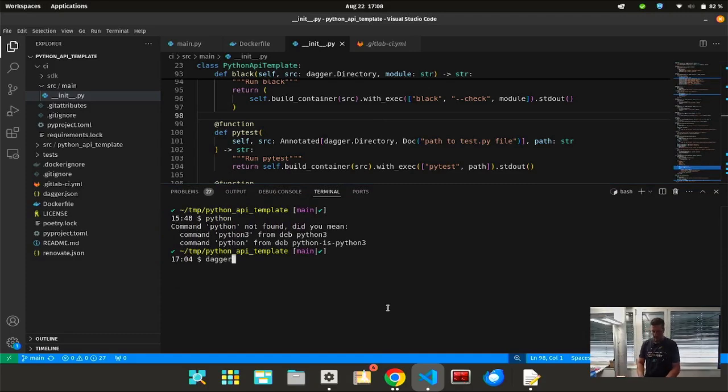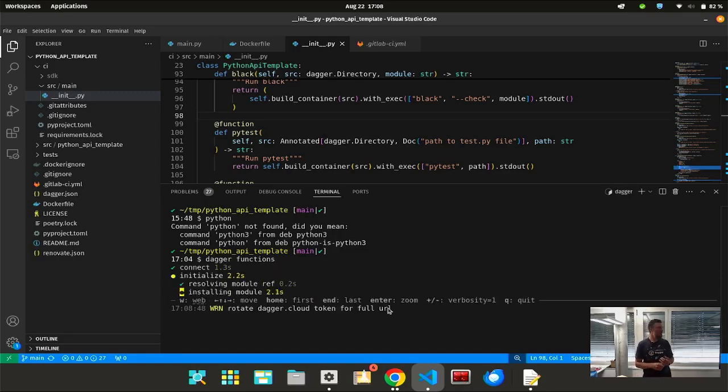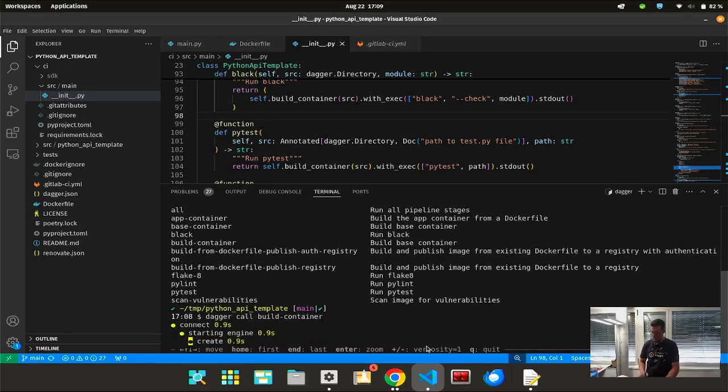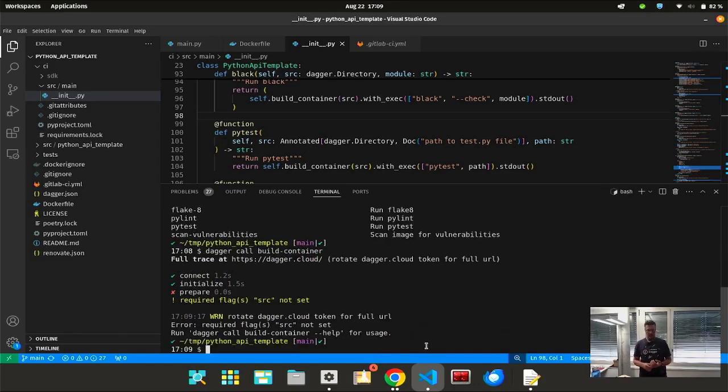I start with Dagger functions. When I have a module, it shows me all the functions that we have. So the CLI connects to the engine. All modules are loaded there. It's all loaded on the fly. All your dependencies are there. So we see here all methods that are available. So I'd say I'd like to call the build container function. And just see what happens there.